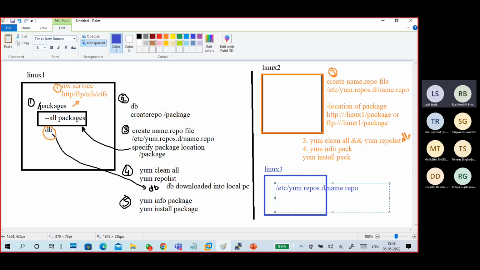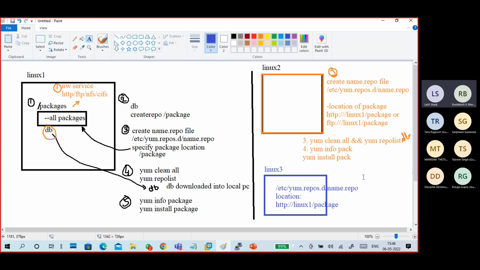So what do I have to tell? In this file, I have to tell the location again. For example, http://linux server1/, and the package names and other details you have to specify. The remaining is the same, no difference, whether it is on your local machine or on the internet. The only thing is where the packages are. A repository is always a remote location kind of thing.